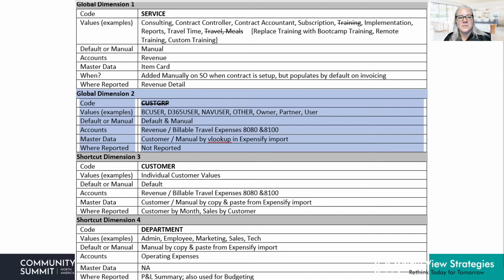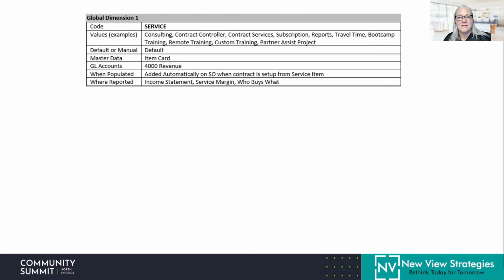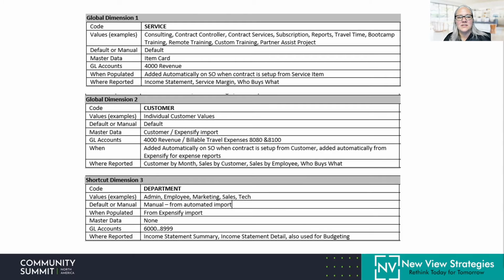So this was our dimensions before. We actually had 9 of them. And this was our dimensions after: 2 global dimensions and 1 shortcut dimension. So let's go to our discussion with Carrie to talk about what our journey looked like and how we made changes with our dimensions.